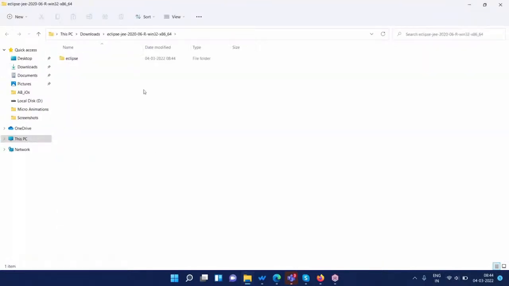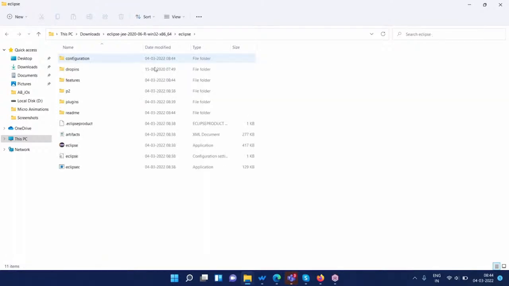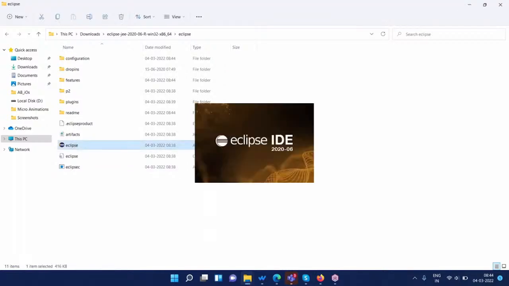So it is showing like this. Done, madam? Yes, done. See, friends, now she has extracted. Now, you went inside the extracted folder, right? Go inside the Eclipse folder. There you can find the Eclipse blue color ball, the third one from the bottom. Double click on it to open Eclipse.